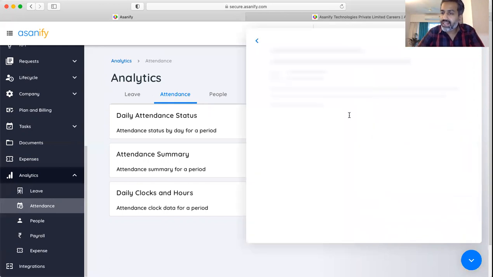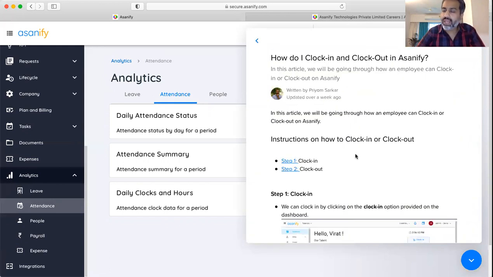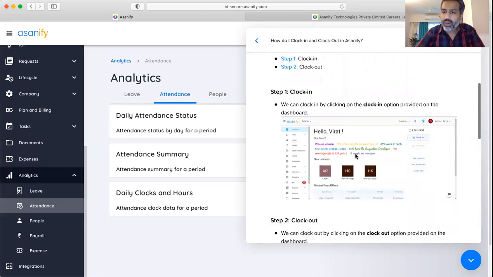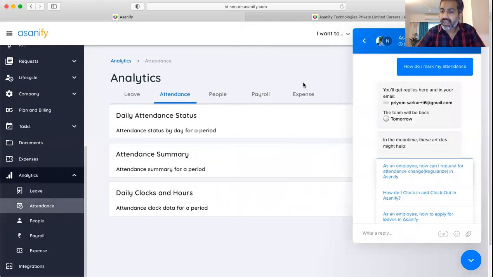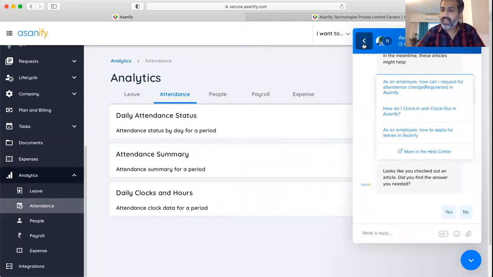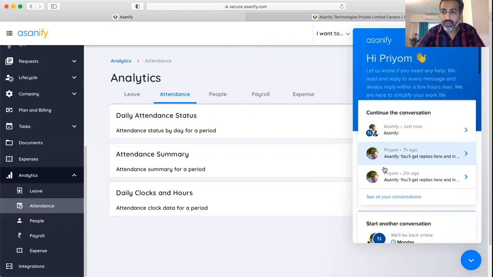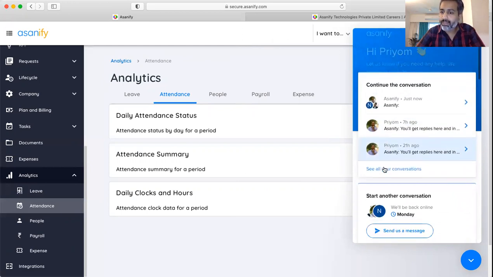If you click on these articles, this will have a step-by-step guidance with screenshots as to how the employee can go, where to click, and to get the request fulfilled. The idea behind Asanify continues to be that the systems should be simple to use and at no point should the employees get stuck.